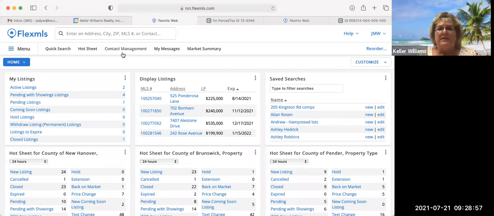Okay, so that's the reason why we're here in a regional MLS. So you no longer have to be a member at multiple associations to have access to listings that are listed by a firm that's a member of another association around us.